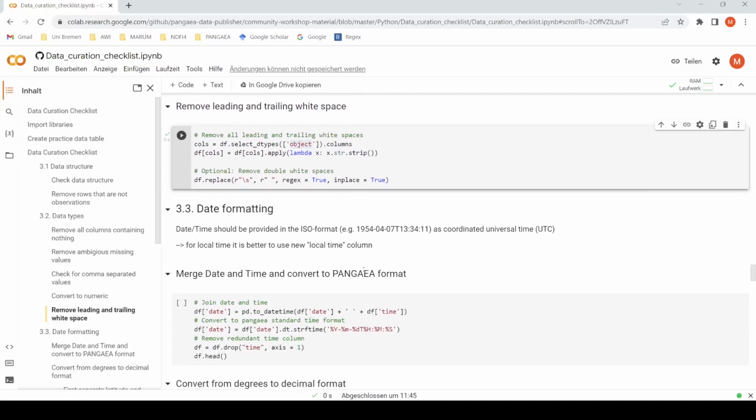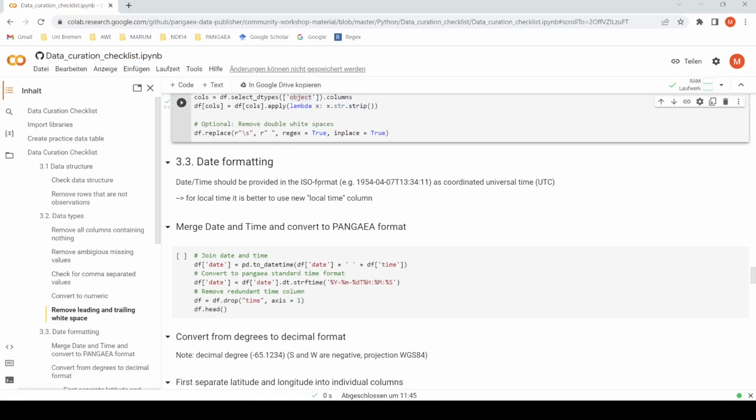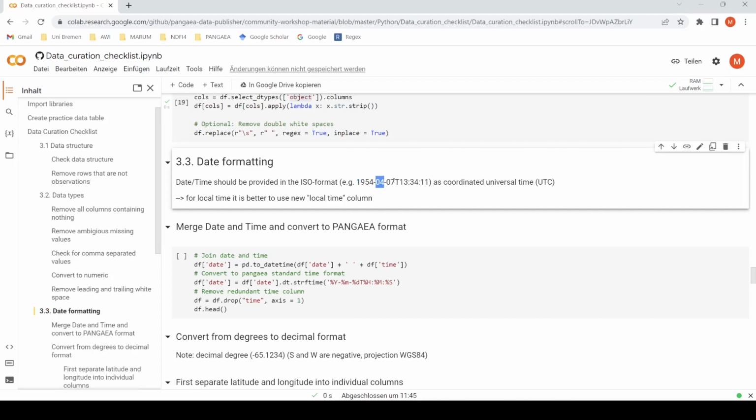The next one is quite important for PANGAEA, which focuses on the date formatting. PANGAEA, but also many other data repositories, have a specific format requirement for the date time. And PANGAEA follows the ISO format, which starts with a year in 4 digits, then the month, and then the day. And then with the T between the date and the time to basically indicate the beginning of the time, and then hour, minute, and seconds. All this, very important, should be in UTC time.